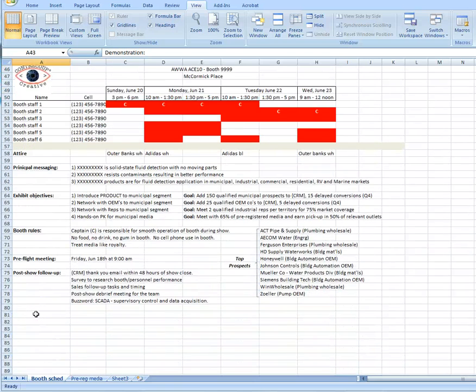I'm going to flip down to page 2 of the spreadsheet. Here again, we've got just kind of a visual schedule of all the individuals working a particular trade show. Include their cell phone numbers in case someone's gone missing or for whatever reason you need to get a hold of them. You've got one document in your pocket where you can just look up their number and call them.